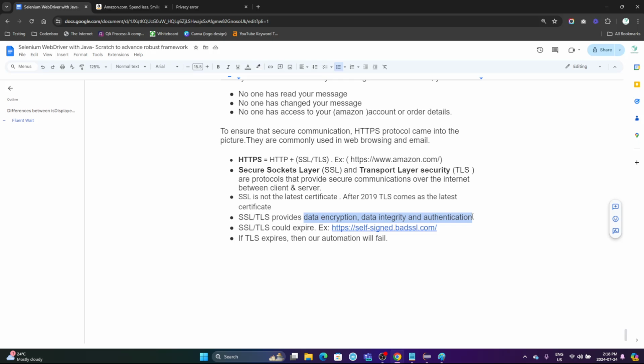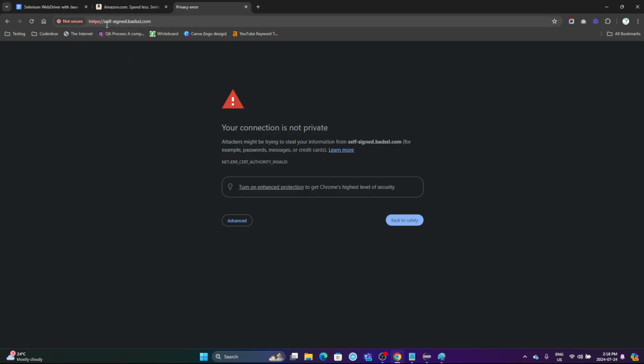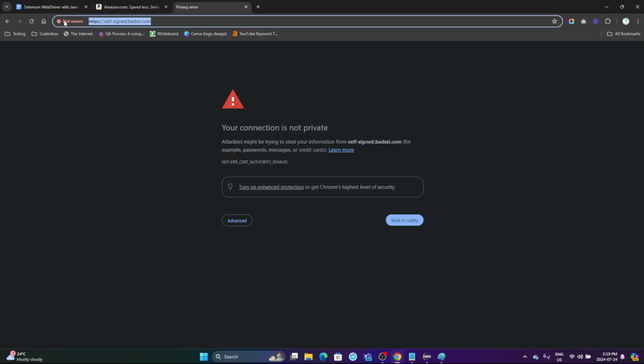So what exactly happens if an application's SSL or TLS certification expired? This is an extra layer of security, and this service can be expired or blocked. Let's take an example. Here is a page or application that is self-signed, badssl.com. If you go to this site, it will land you on this page. This is not the actual site, but since this site doesn't have the SSL or TLS certification, you can see it's not secure, so it will land you on this warning page.